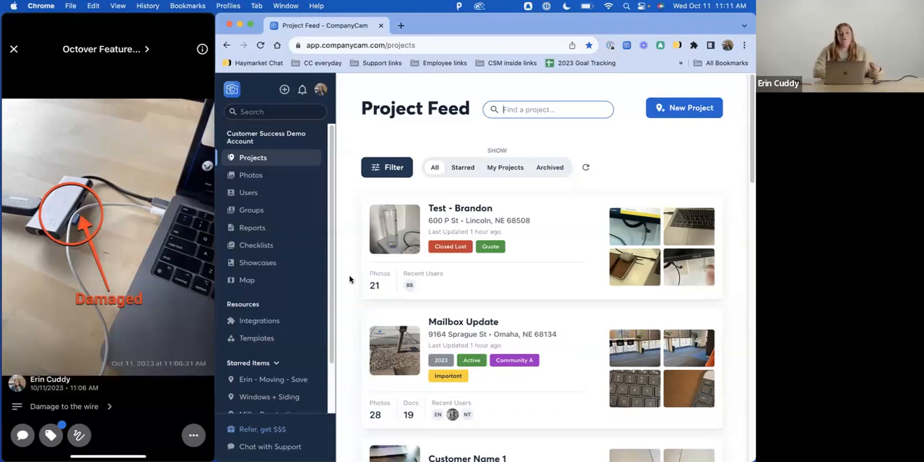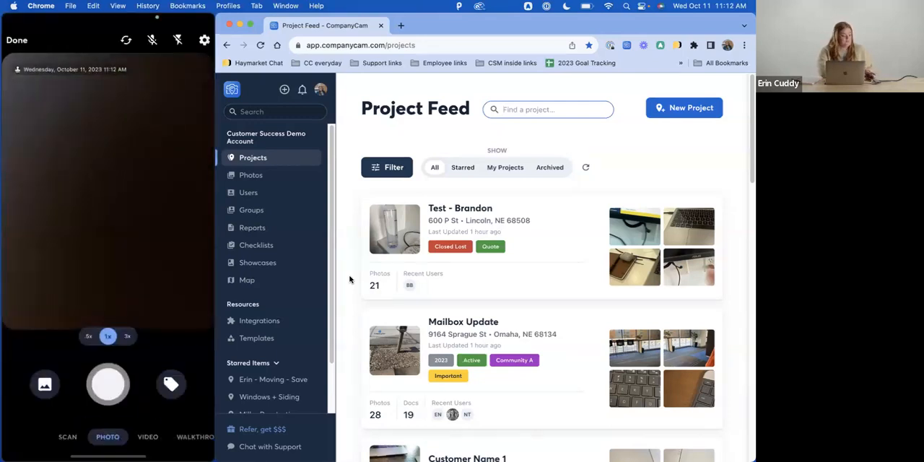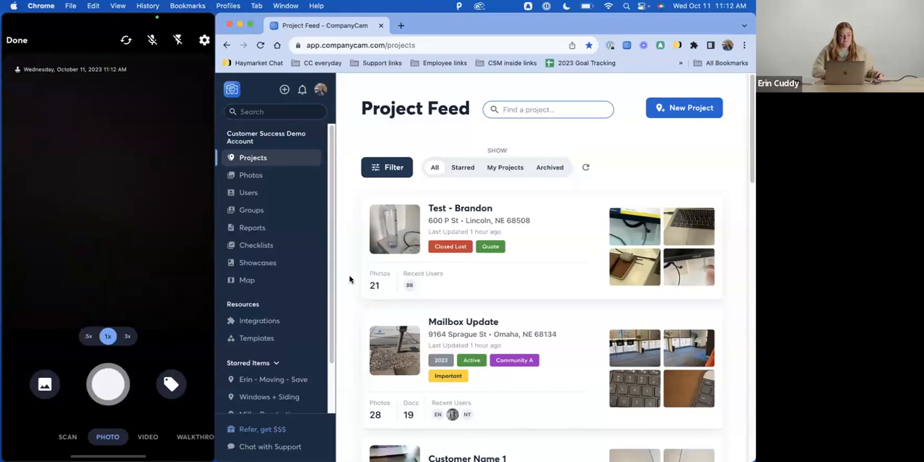Now, if you're someone on the sales team or maybe a project manager doing your initial walkthrough at a job site, you want to be able to tag photos so they're easily searchable, like this area may not be safe for everyone. You can actually do that while you capture photos as well. So if I'm on my project here and I hit my camera button, set my phone down so it's a little easier for everybody to see.